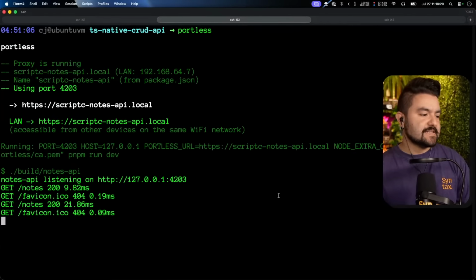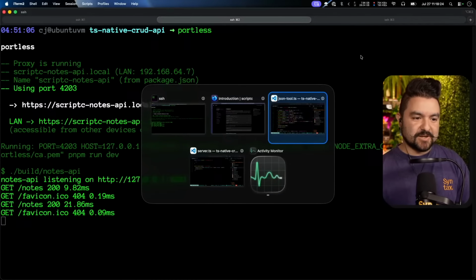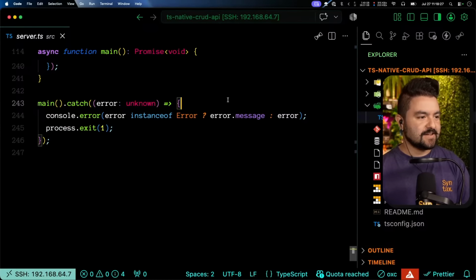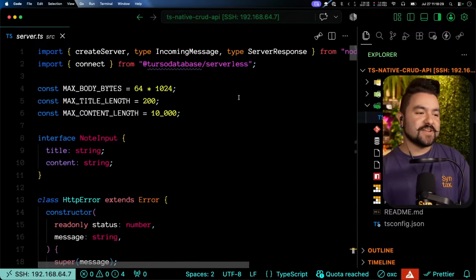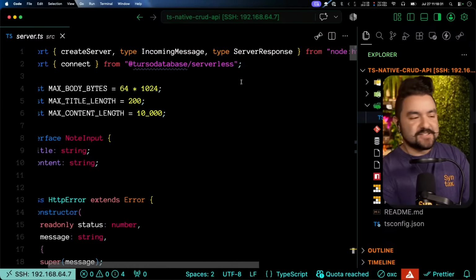But the cool thing to look at is this HTTP server that I had AI build, where all of the code is just raw JS. So I have this single server.ts file. It's pulling in Node HTTP.